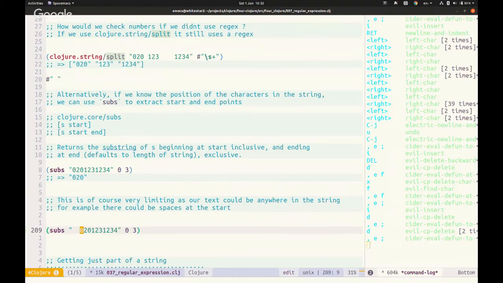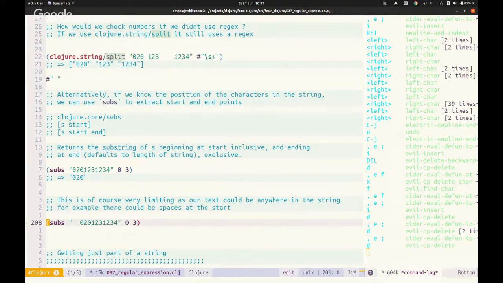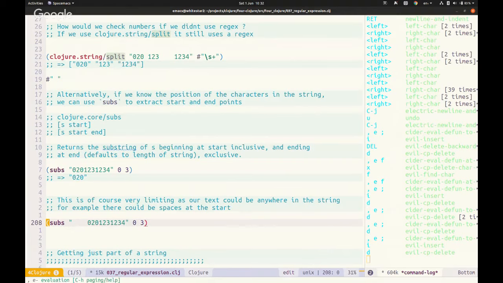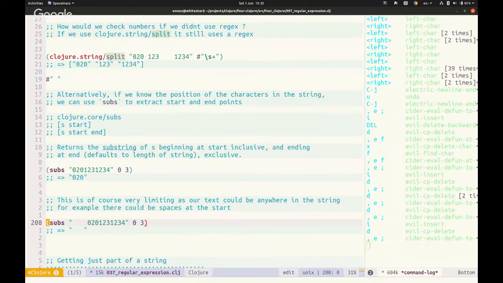But if we have badly formatted strings or lots of spaces or something else in front of that, then this is going to very easily break our subs. So we actually only get part of it. That's probably the last 0 rather than the first one. If we put some more spaces in there, it shouldn't return anything at all, really. There we go. Empty space.